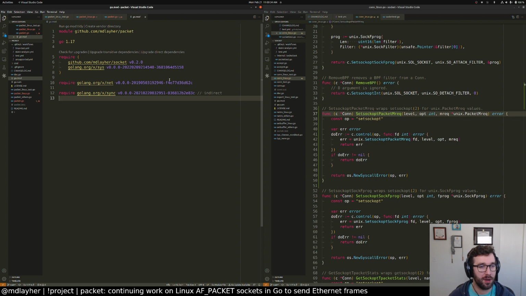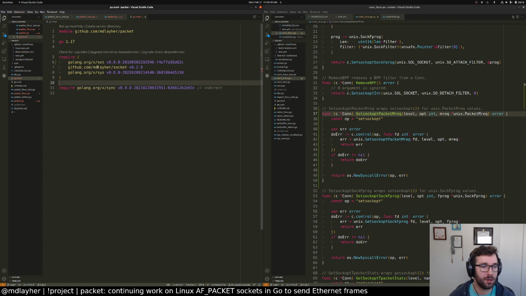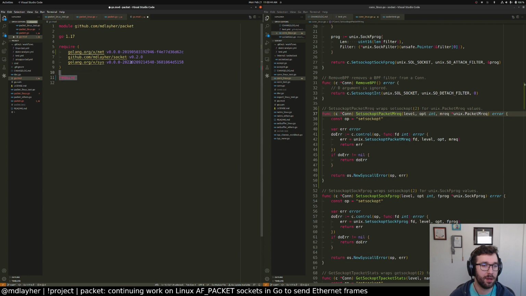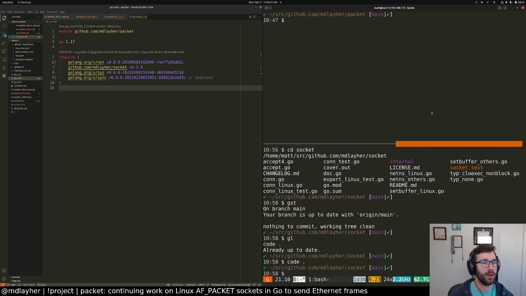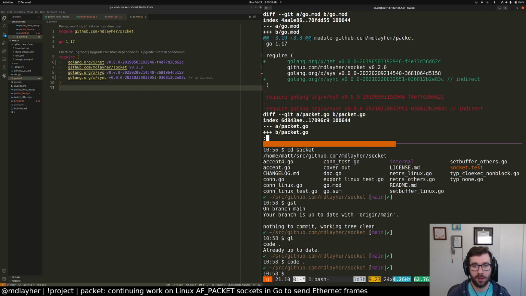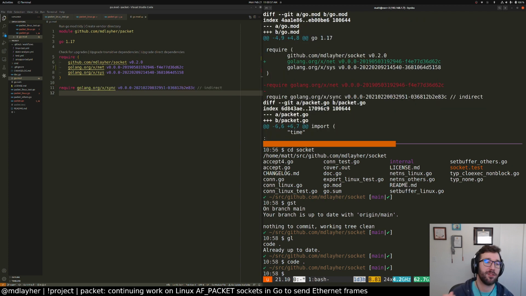Why is my go.mod like that? Shouldn't these all be in the same block, right? I'm not sure why the tool is formatted that way. Really quick, so we're in the packet library. Go mod tidy. So net is back, but the indirects are, okay, yeah, I don't understand why.